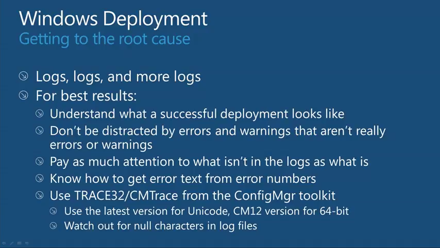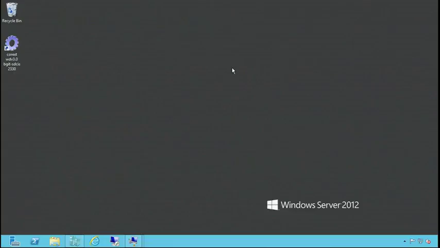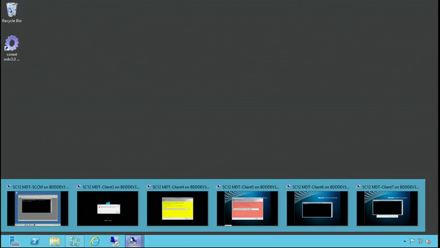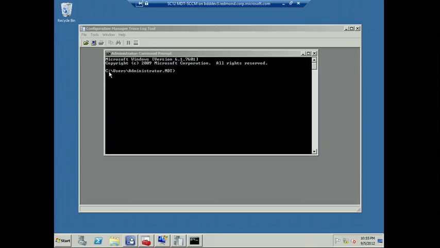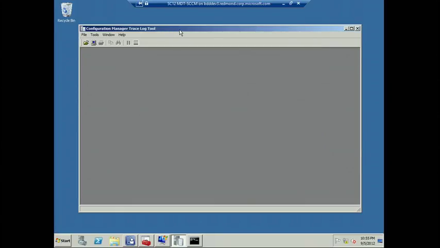So let's look at Trace32 real quick. Actually, the new version, the old version, they all look the same. I've actually got Config Manager 2012 installed, so as a result, I end up with the CM Trace tool instead of Trace32.